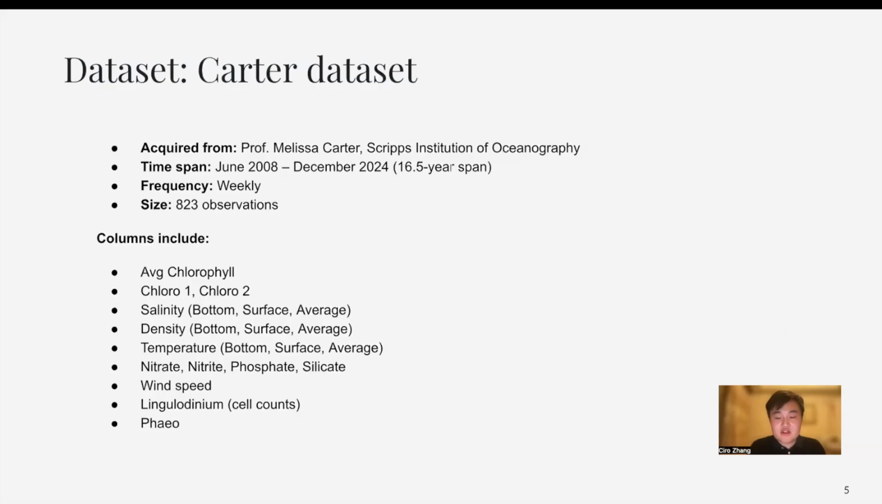And so, a brief introduction to the data set. We're very lucky to have the data set provided by Professor Lisa Carter from the Scripps Institution of Oceanography. The data set spans 16 and a half years, and the data are collected weekly, with a total of 823 observations. And here are some of the features that are included in our data set.